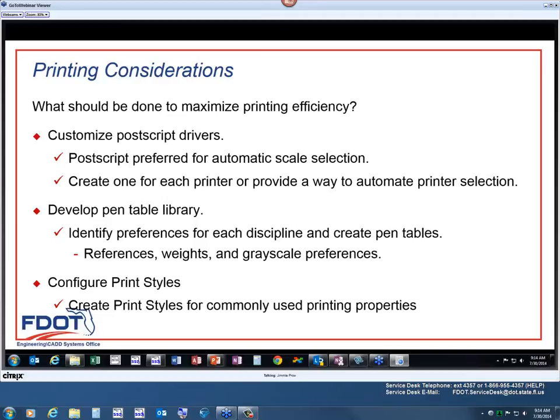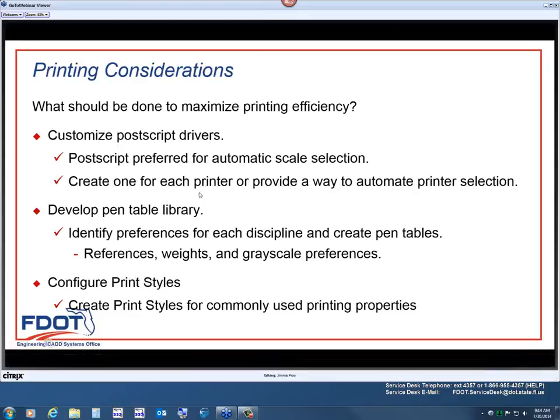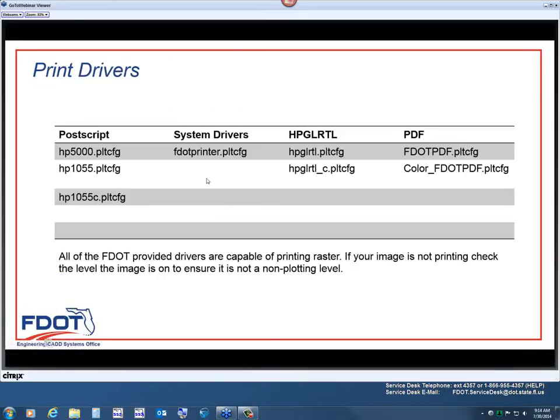Okay, and in the presentation here, it's talking about the pin tables and weights and so forth. We'll get to that in just a minute, and I'll try to catch up with Gene's other question there. First, I want to go ahead and finish up on the print drivers.